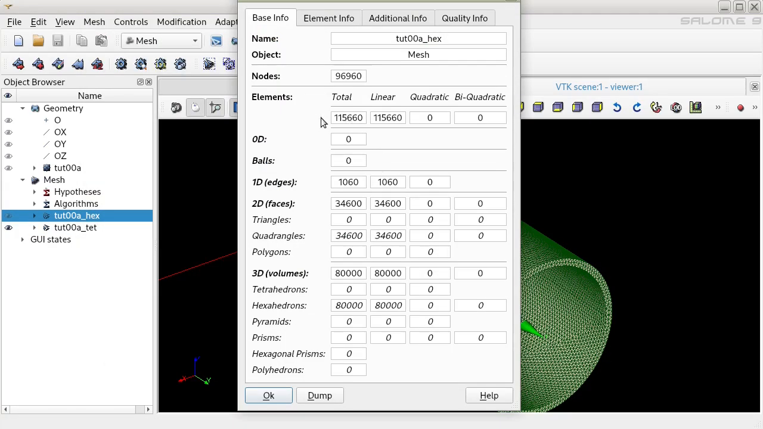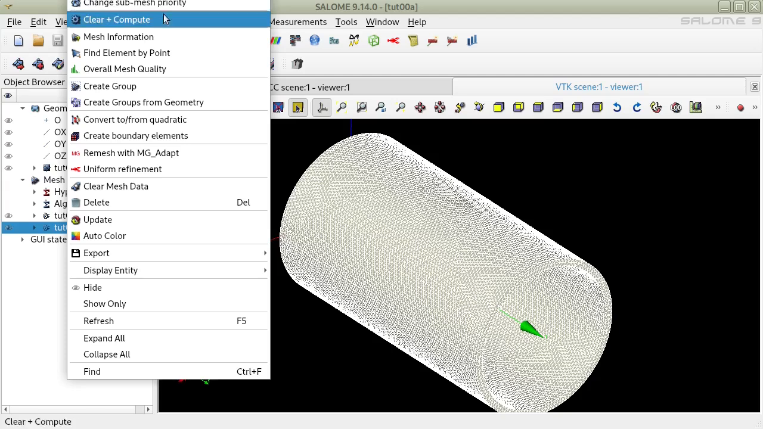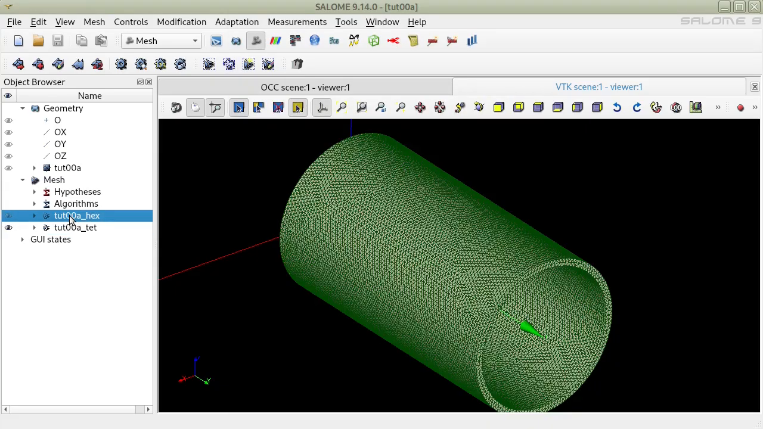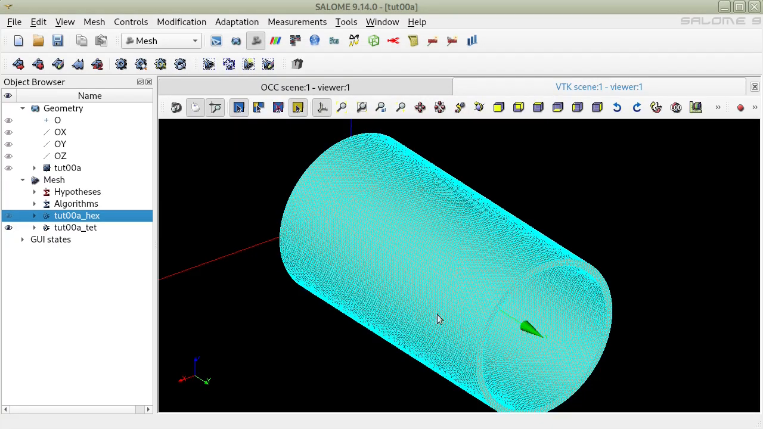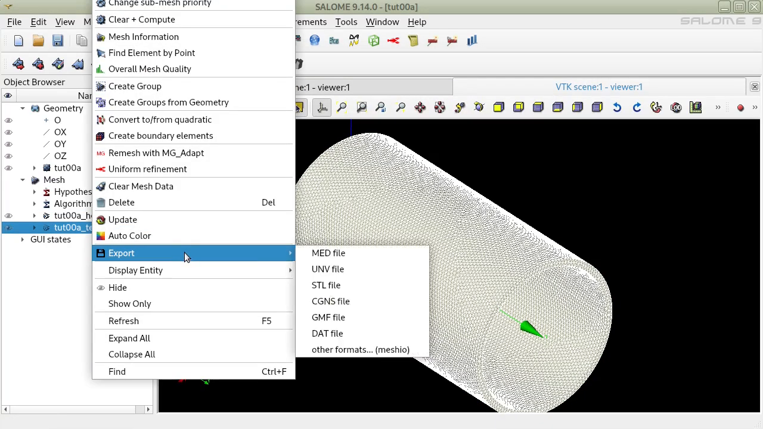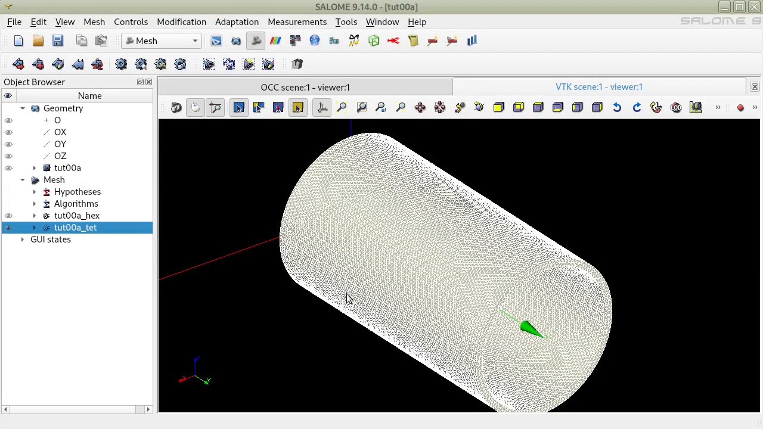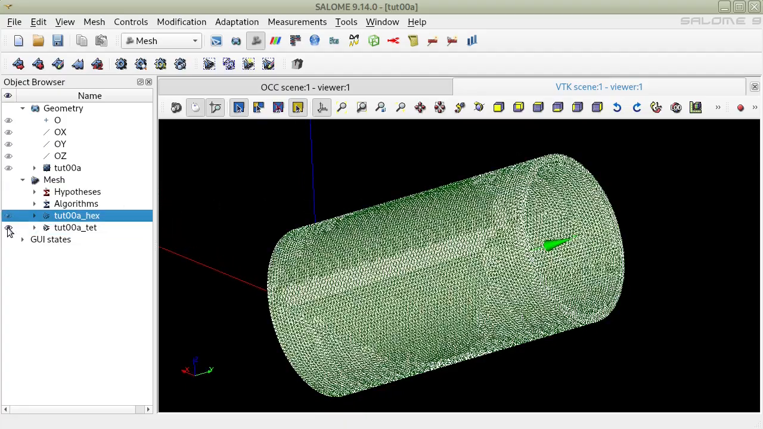So we have two meshes, 80,000 hexahedrons and 96,800 tetrahedrons. So we export both meshes as MED files, of course. And we are done with the meshing.